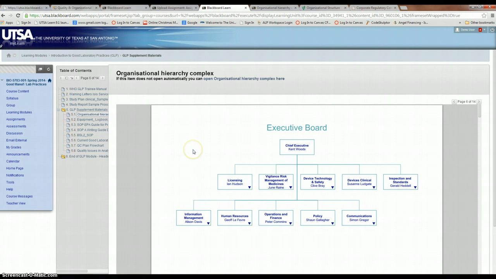So now we can take a look at the sample organizational chart that I have posted under learning modules. Once you're there, you'd click on Introduction to GLP Practices and GLP Supplement Materials. This is not the same folder, Intro to GLP, that is found on the course content homepage. This is under the learning modules, at least at the current time. I'm trying to get everything switched, but for now you'll find it here. So organizational chart under the supplemental materials is the only thing related to this workshop.